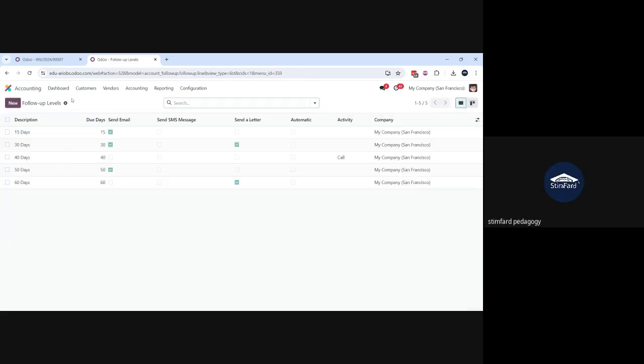And likewise, you can create multiple follow-up levels. You can send the first follow-up at 15 days after the due date, the second follow-up at 13 days, the third follow-up at 14 days, and likewise you can create the follow-up levels according to your choice.